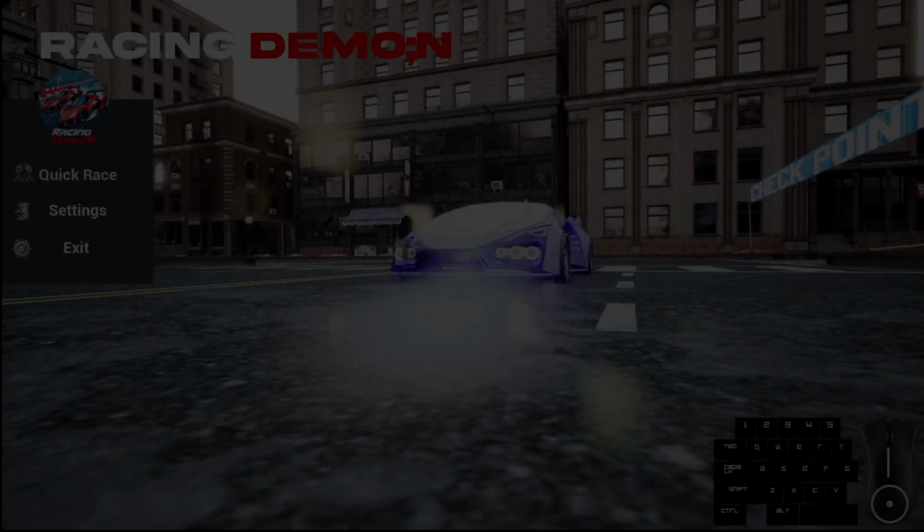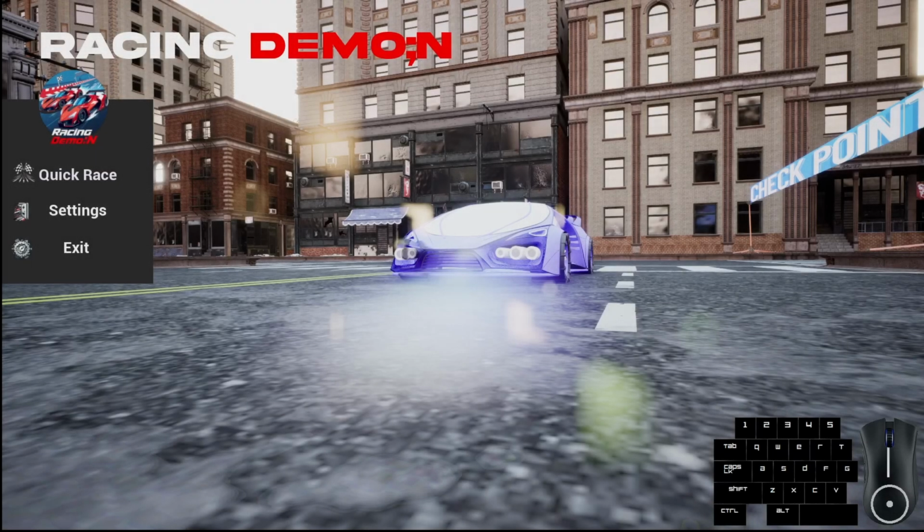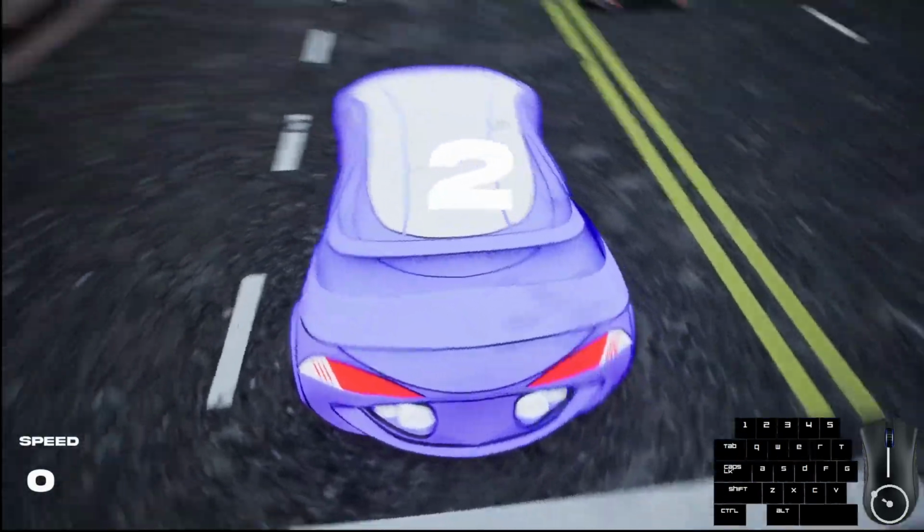Hello everyone, today I'm sharing a short demo of a racing game prototype where I test some features of a real engine. The environment you see here was downloaded for free from the Unreal Engine library, while the main car is a free asset that I found online for personal use.